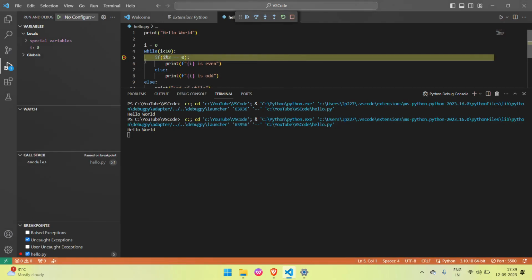So it ran up to here, but it stopped executing from here. To continue from here, we need to click on these options: continue, and step over, which means go one step further, and step into, so go into, and step out, go out, restart means restart the debugging, and stop debugging. These are some of the options we have.